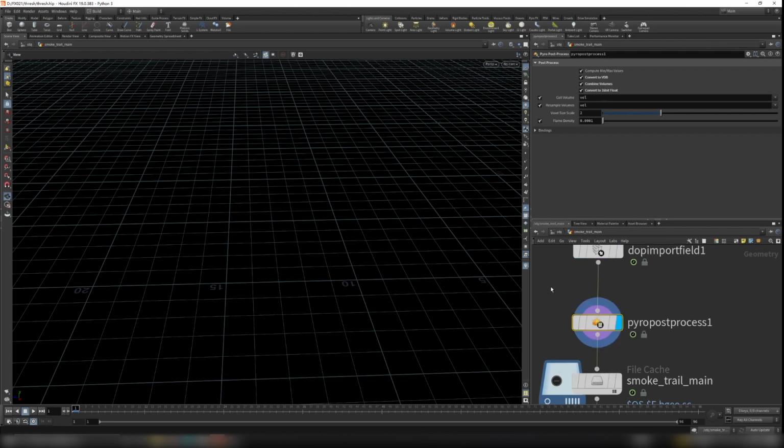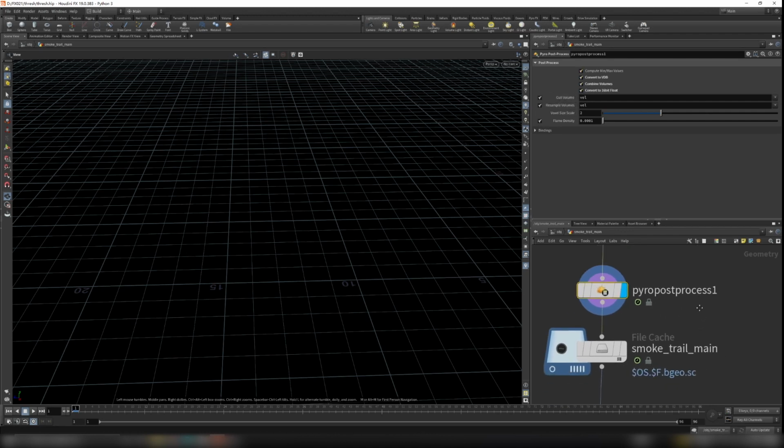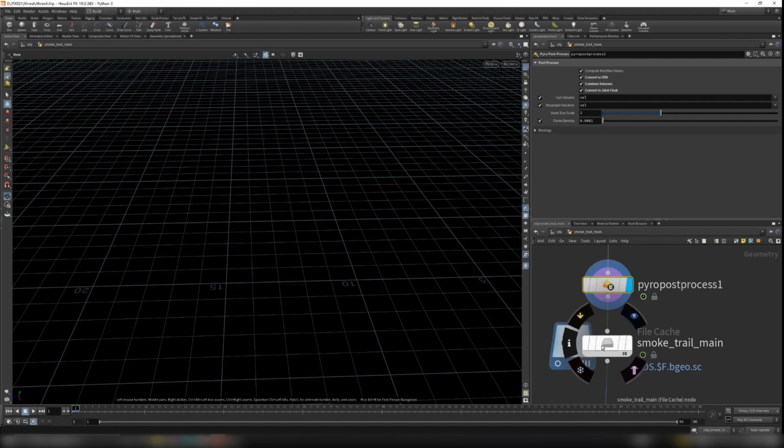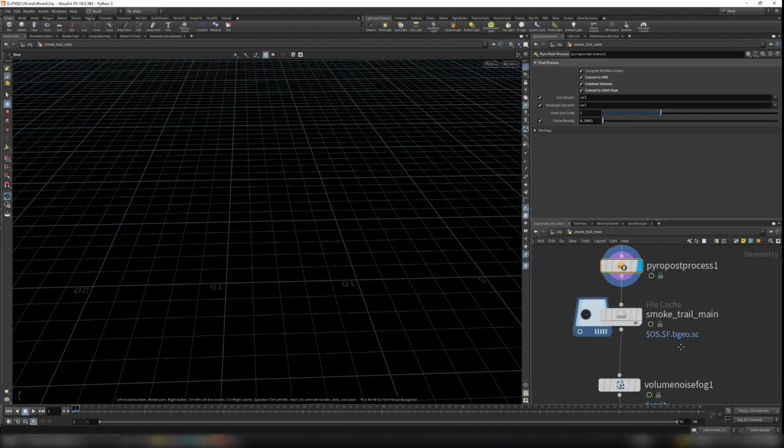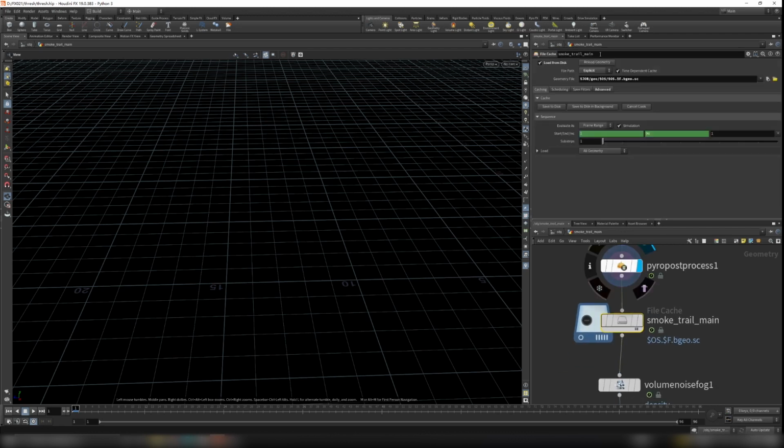Basically this compresses your volumes. So you convert that to a VDB and compress the volume to a 16-bit float. Basically turn on everything in the Pyro post process, and your file cache size will be reduced significantly. Then you just use a file cache node, and make sure you turn on load from disk after you finish the cache. So let's view it.